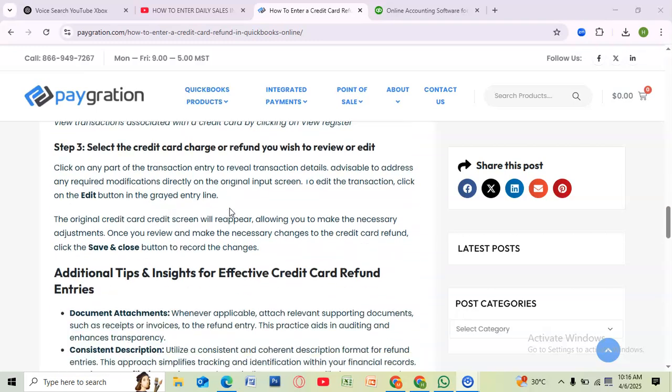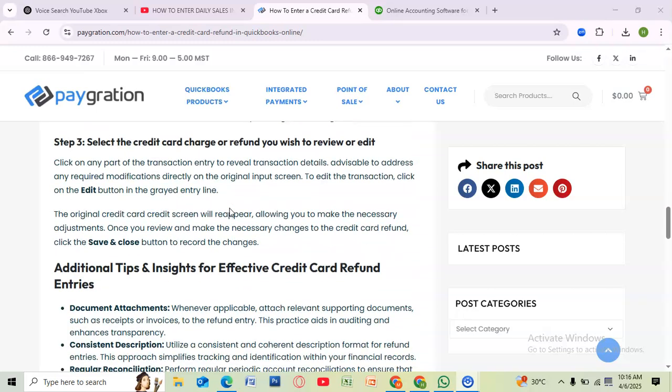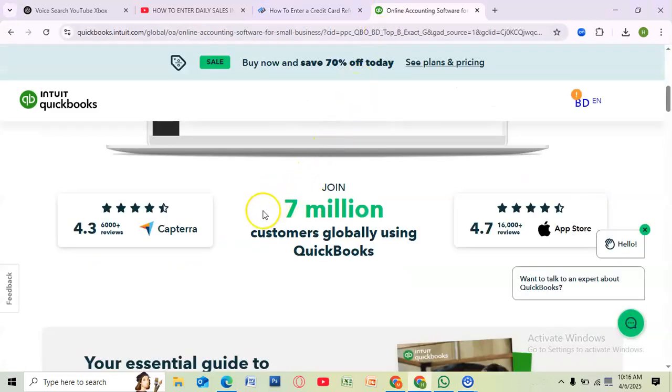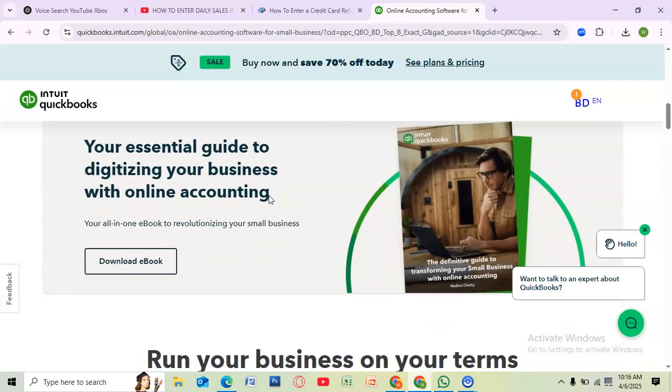If you need to make changes, just click the transaction, then hit Edit. The original refund screen will pop back up. Make your updates, click save and close, and you are done. And that's how you enter a credit card refund in QuickBooks Online.